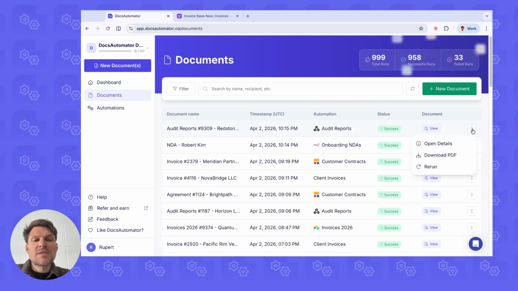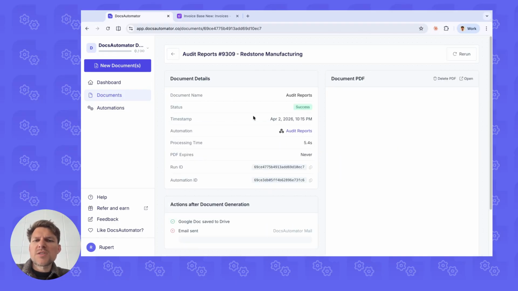You have a couple of options here as well. You can open the details, we're going to look at that in a second. You can download the PDF from here in case you decide to let DocsAutomator store the document, but you can also rerun the request from here, which is something that wasn't possible before.